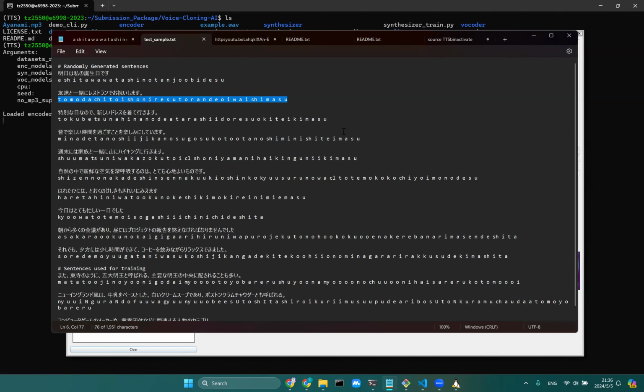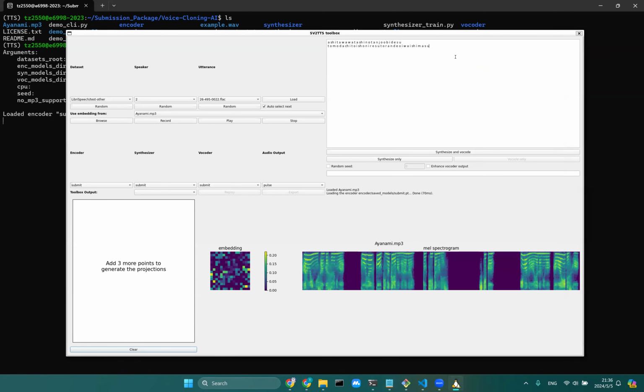Let's do a random synthesis, maybe this one. And now we'll press the synthesize and view.